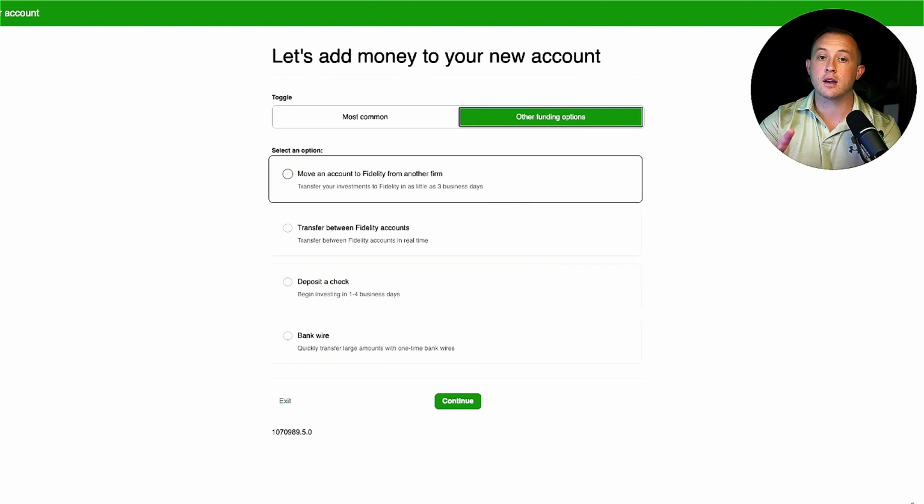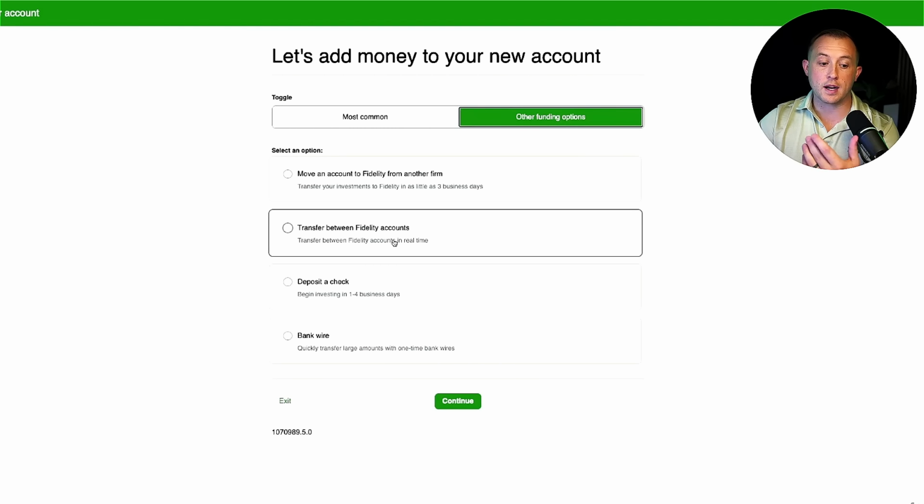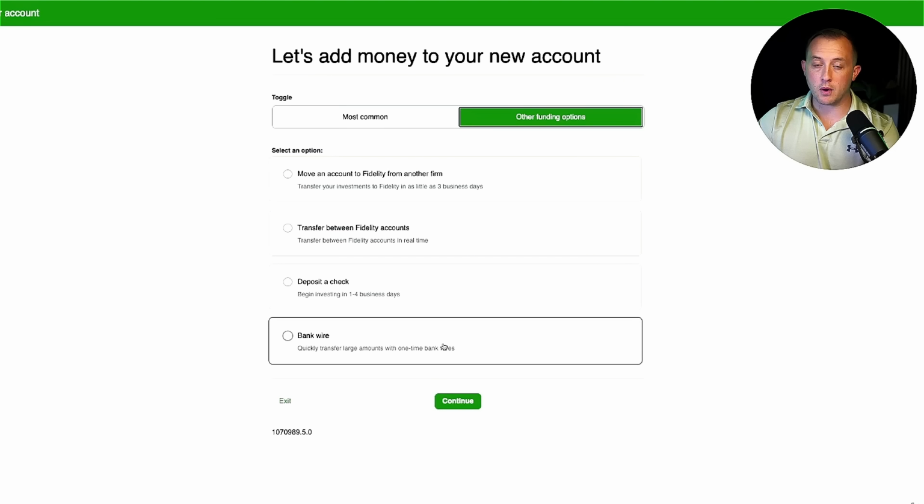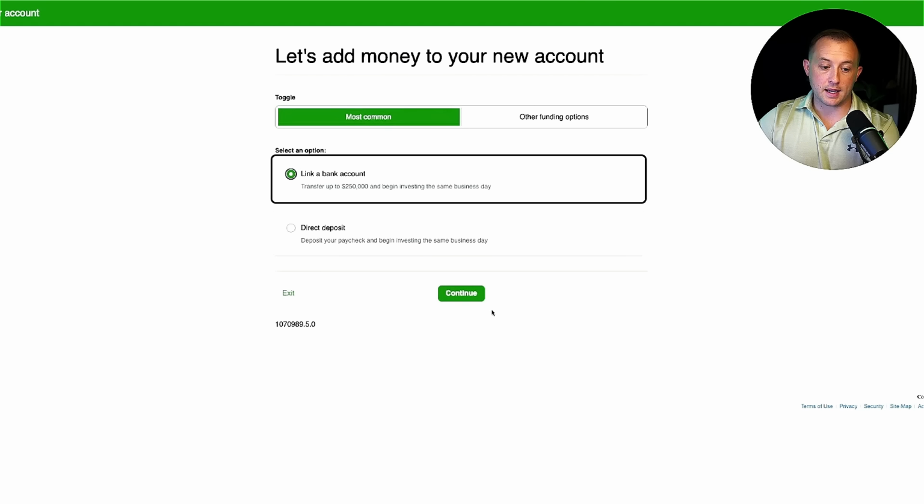So if you have a Charles Schwab, Vanguard, Robinhood account, you can move that into Fidelity under their cash management program. You can transfer between a Fidelity account if you already have, say, a brokerage account you want to pull money in. You can deposit a check, or you could do a large bank wire if you have a large amount you want to move in. So we are going to do the most common. We're going to link a bank account and click Continue.